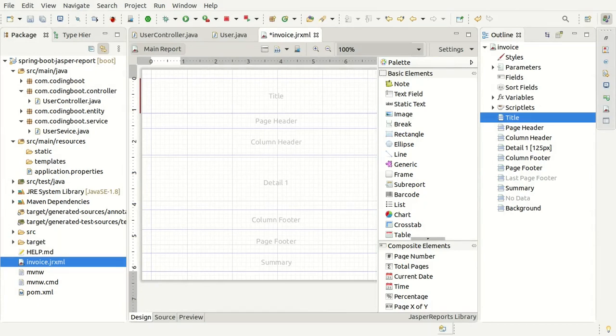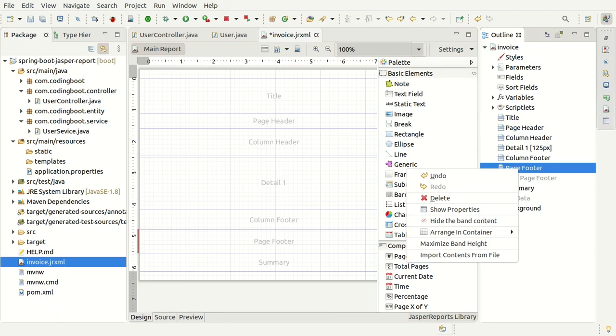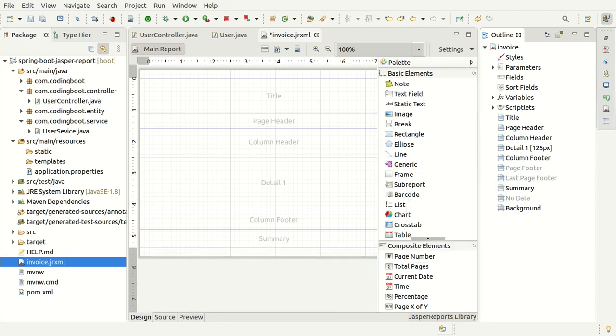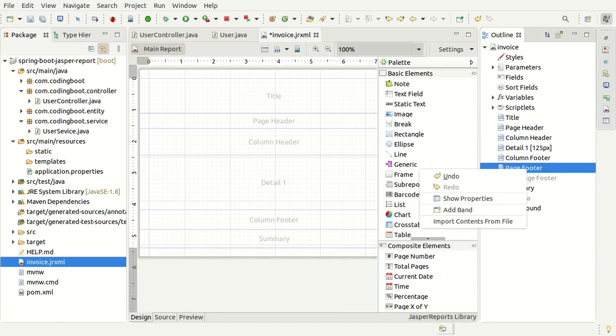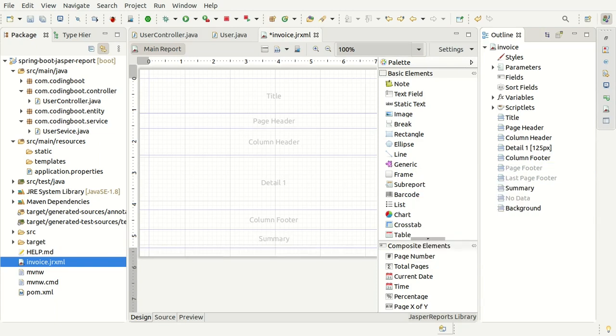There are many segments here, like page header or column details. If you want to remove anything, suppose you want to remove the page header, we can delete it from here. Again, if you want to add it, just right click and we can add this band. Okay, I want to delete, so we can delete the page header. If you want to delete, just right click and delete.